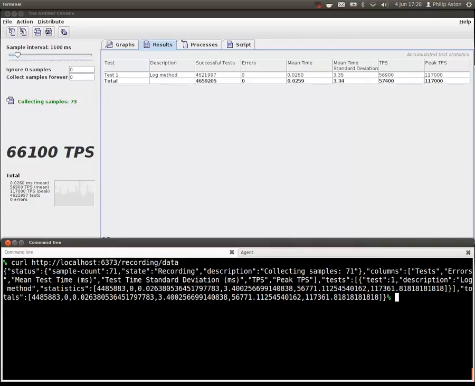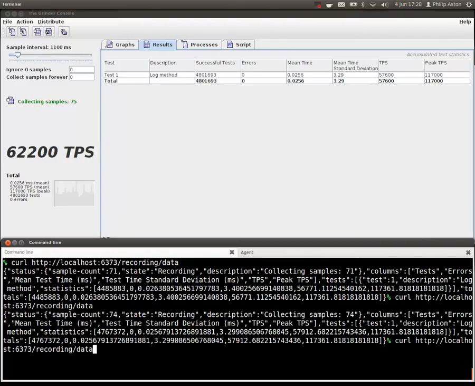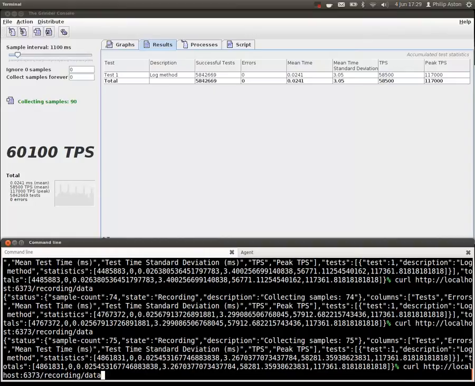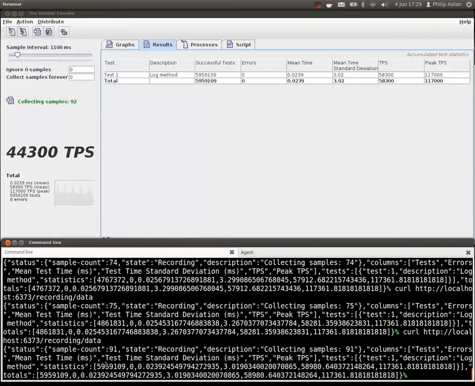So every time I issue this command, we'll get the latest data, and you can see the numbers are slowly changing there, and that corresponds to the data that we're seeing here. So we've done 5 million tests there. You can see the number down here as well, so if I show that again, there we go, nearly 6 million.